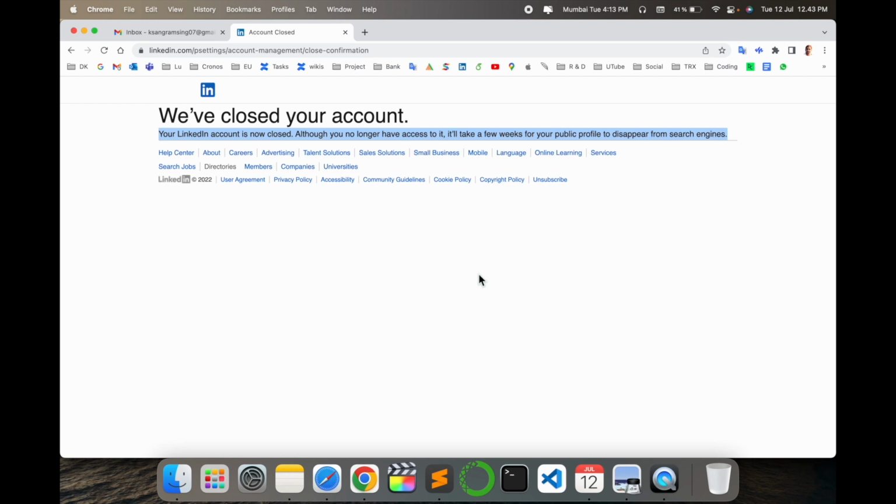If you want to reactivate, you can log in within 1 or 2 weeks, within 1 week, so you can reactivate your account. Otherwise your account is permanently deleted. You can apply this process and delete your account.